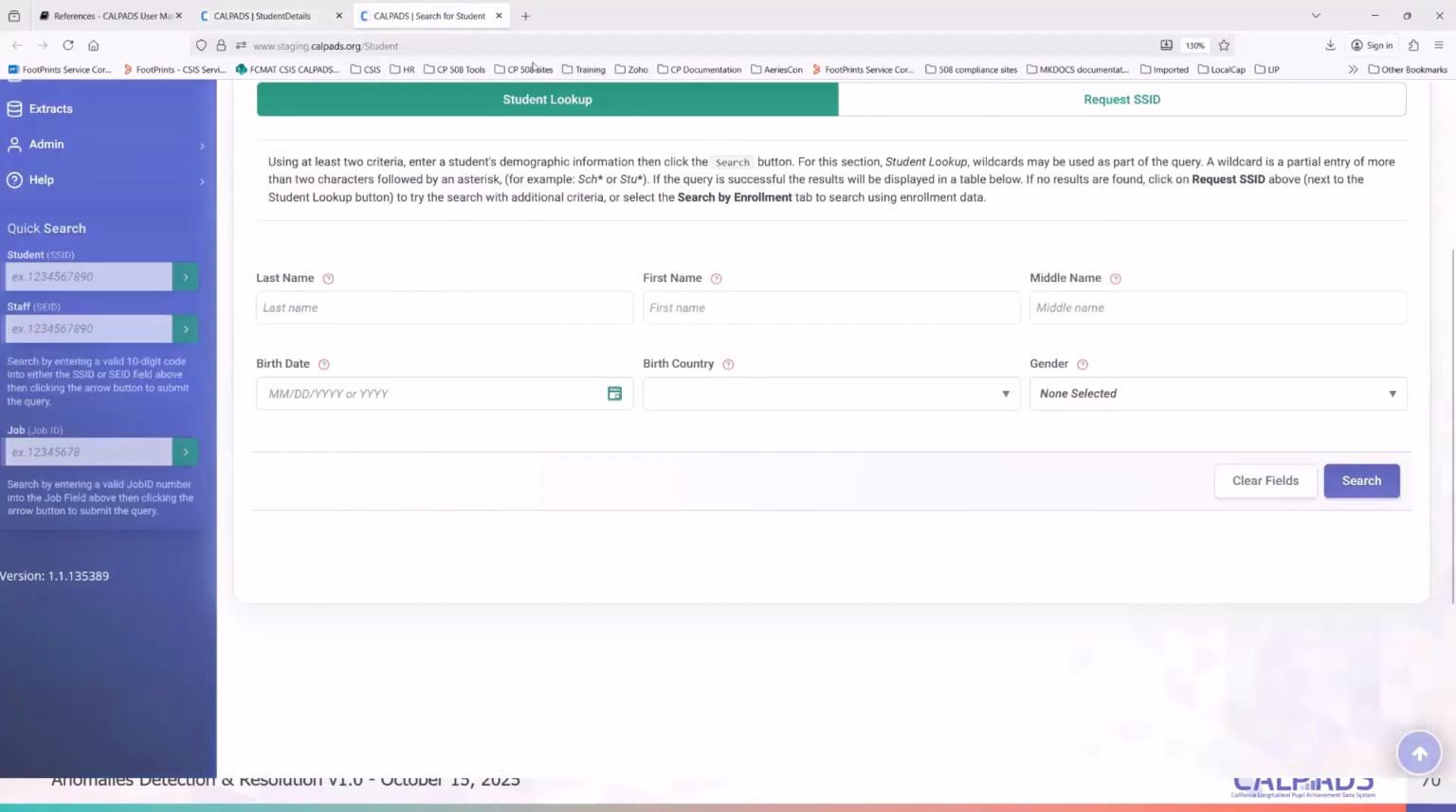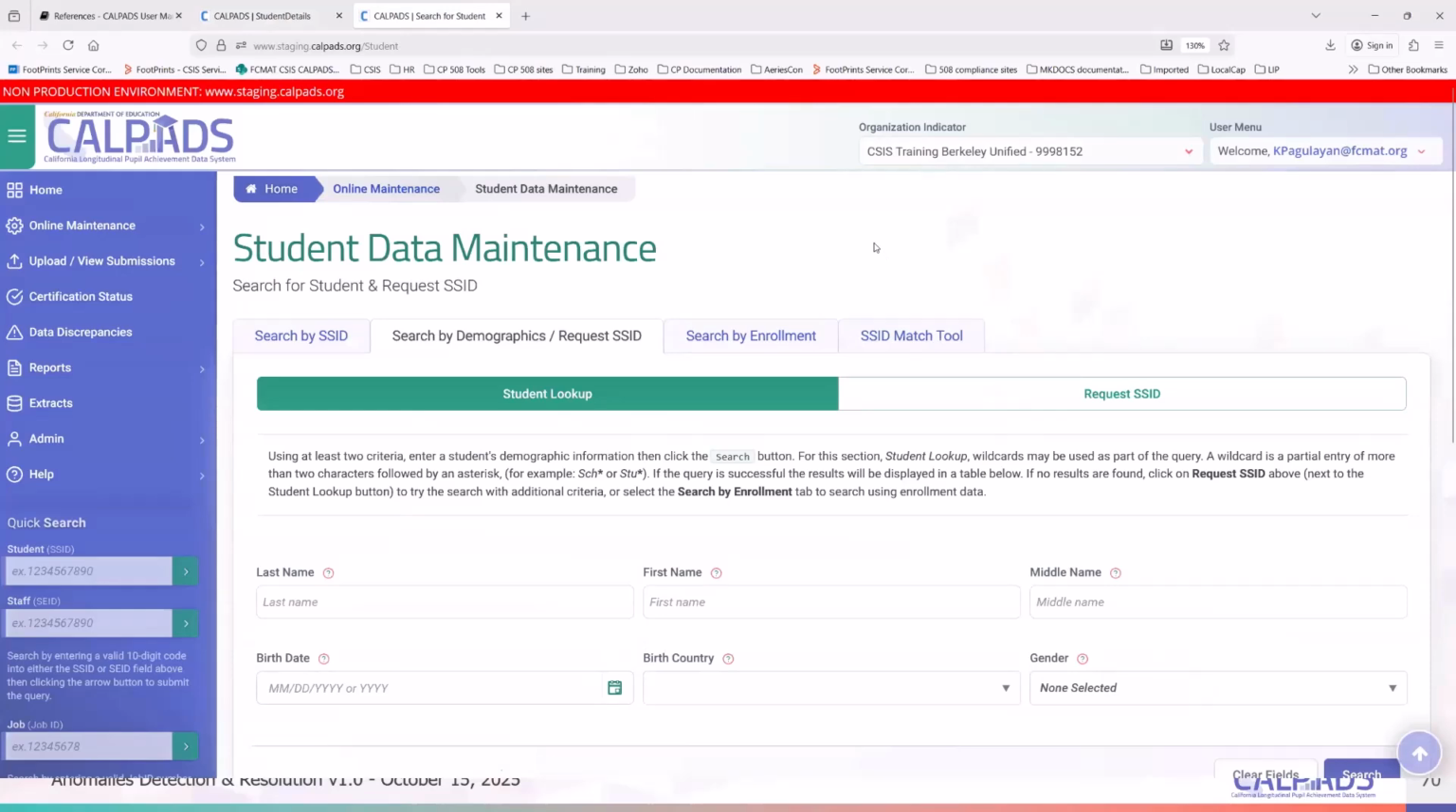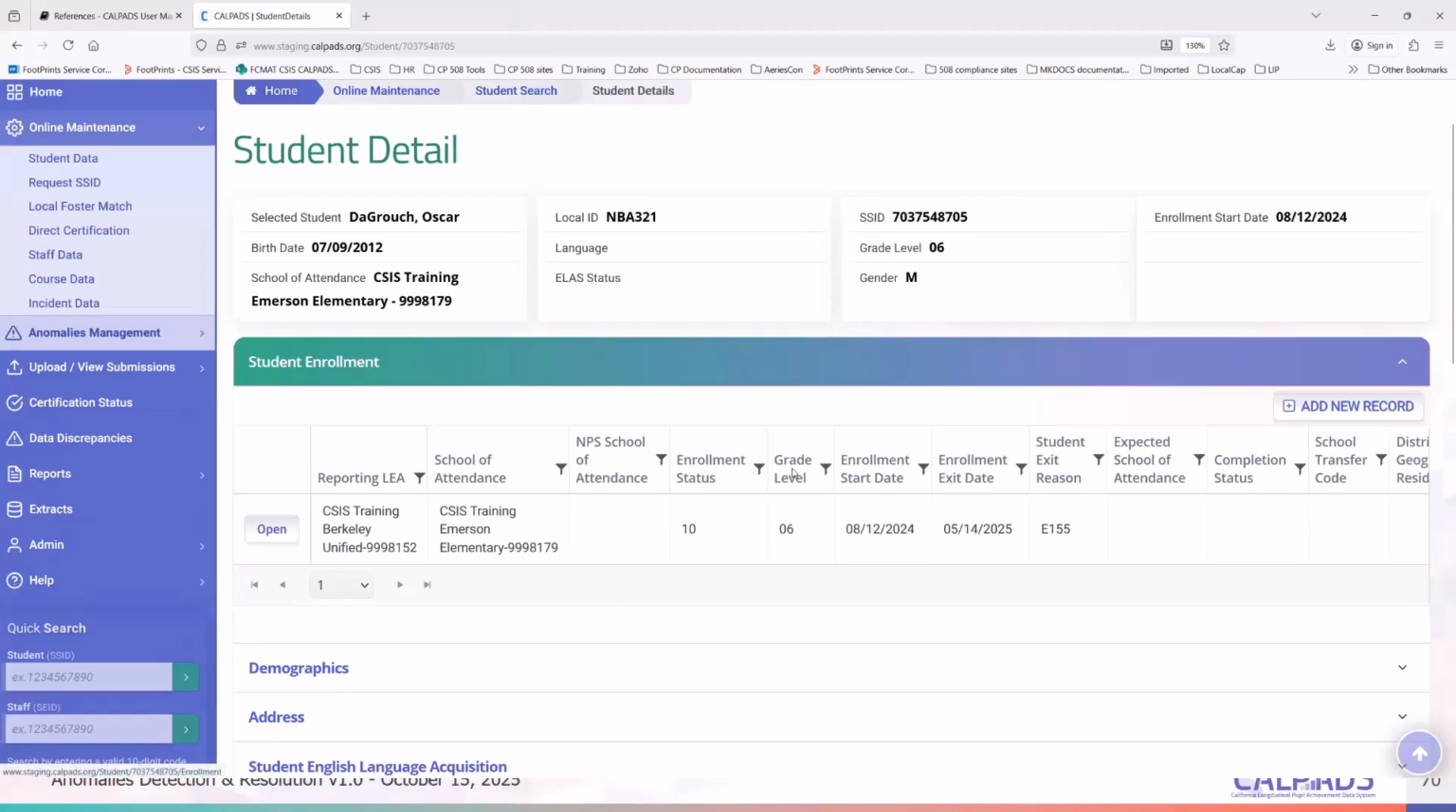So I mean, CalPADS anomaly work is really tedious. If you like investigating scenarios, investigating enrollments, then you'll have fun with CalPADS anomalies. Lost transfer dropouts still count as dropouts for Fall 1 because they were not picked up.